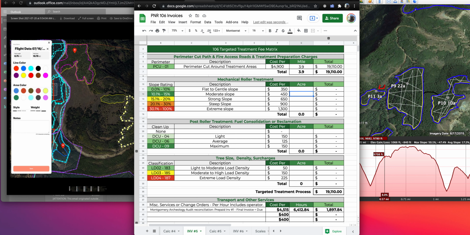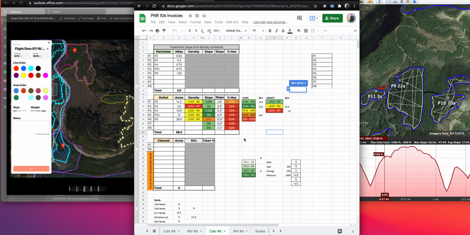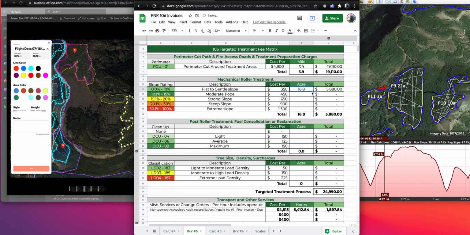Then we go down to the mechanical roller treatment side of the invoice. And this is not populating, so we'll go ahead and pull that in. Now what we're looking for is the slope rating of the mechanical treatment only. That's all we're looking for right now. So oops, I should have done this. For the gentle, we're going to go ahead and pull in the acreage from the gentle, which is this. And I think you can just copy down.